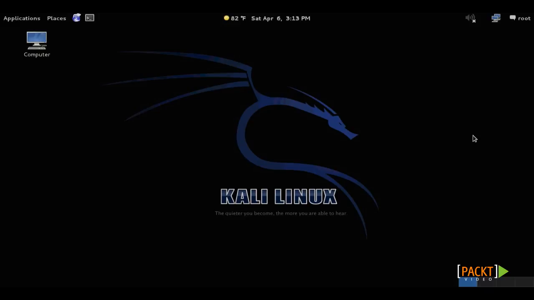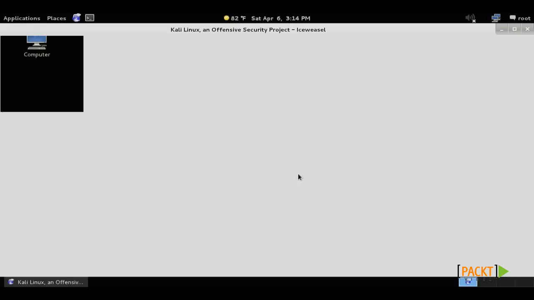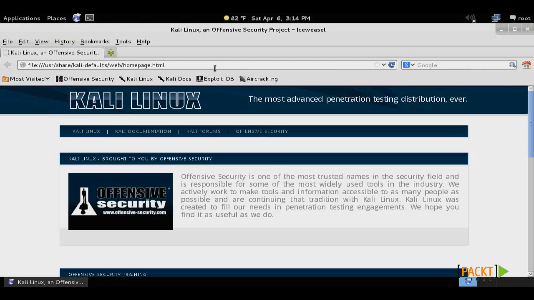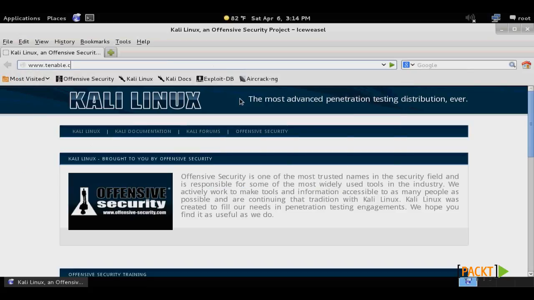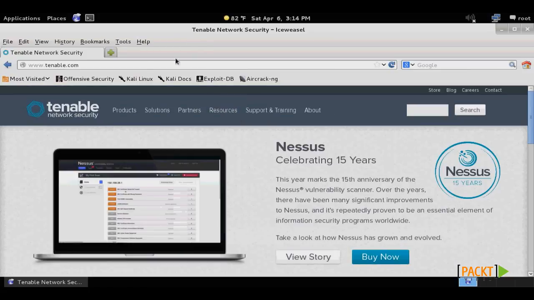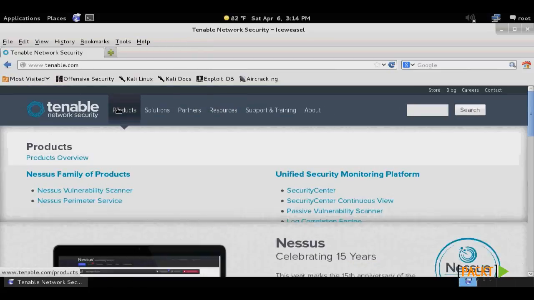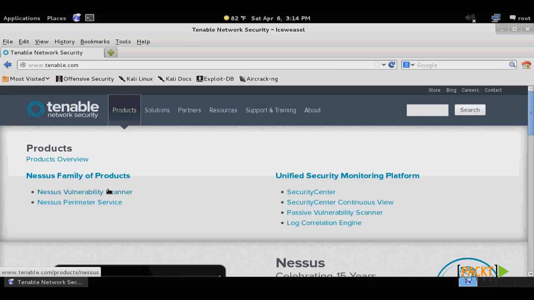To address the use of vulnerability scanners, I will be discussing the use of Nessus through the course of the next several videos. First, let's go through the installation process. So start by opening up your web browser, and then browse to www.tenable.com. Tenable is the company that develops Nessus. Then select Products at the top, and then select Nessus Vulnerability Scanner.